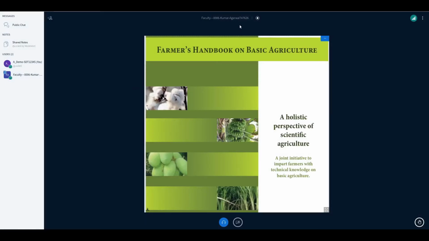On this particular pane, at its top middle side, you will be able to see your faculty name. Just beside this, a small indicator is given, which indicates whether this session is being recorded or not. If it is being recorded, you will see a timer with a red indication in the middle of this button.